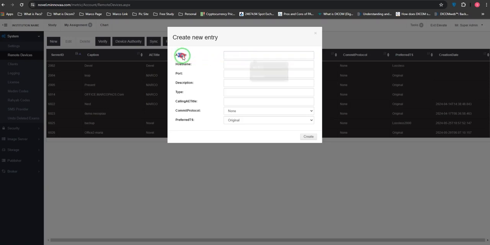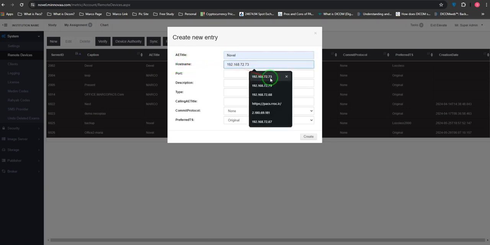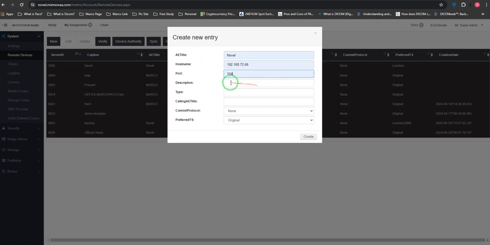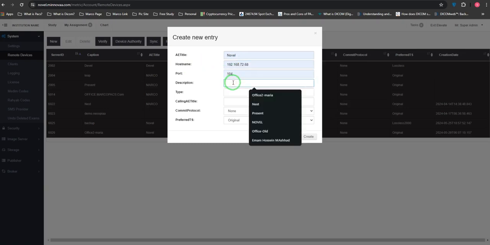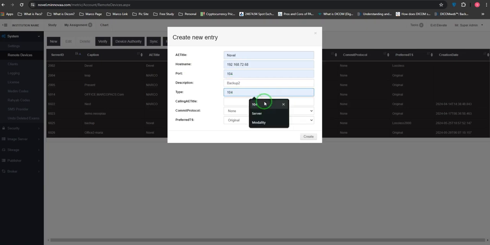AE title. Enter the AE title of the backup server, another PACS or modality. Hostname. Enter the destination IP in the hostname field and the port path in the port field. Assign a description, which can be the destination name. Define the destination type. Calling AE title and commit protocol. These were used in older versions to specify the start and end of a connection for sending and receiving, but they are not mandatory now and can be left empty.